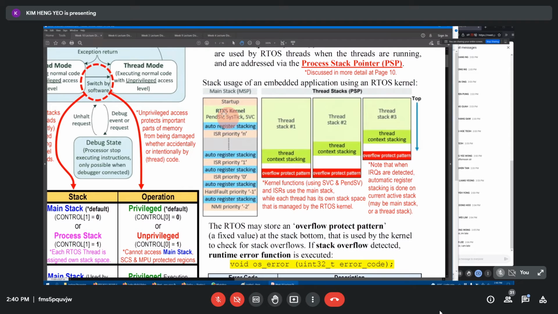You must be very clear on this. If we are running user code, user thread, when an interrupt happens, the registers are saved here, right? The automatic register stacking is saved here into the thread stack. And then we jump to the interrupt service routine, right? When we jump to the interrupt service routine, we then switch to using the main stack already. Interrupt handling uses the main stack.